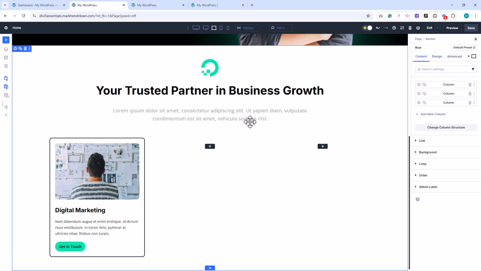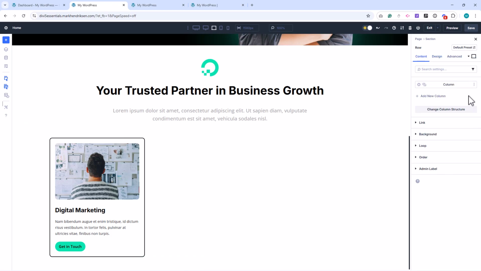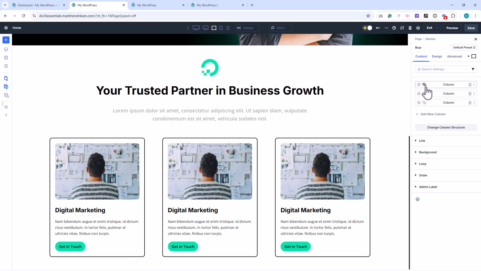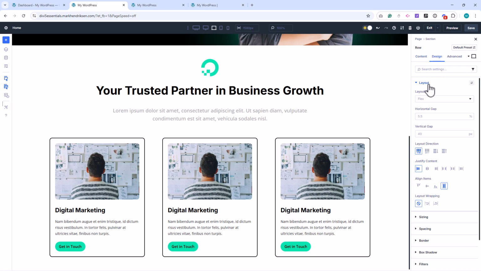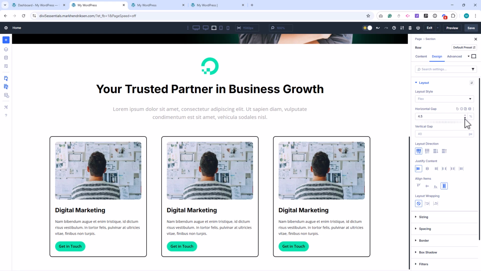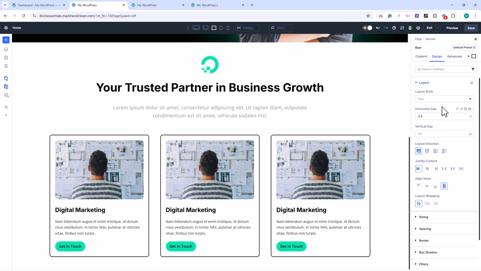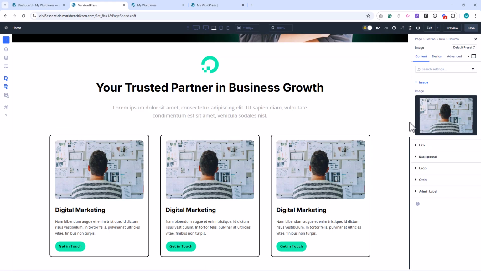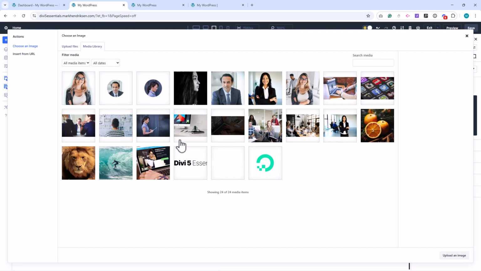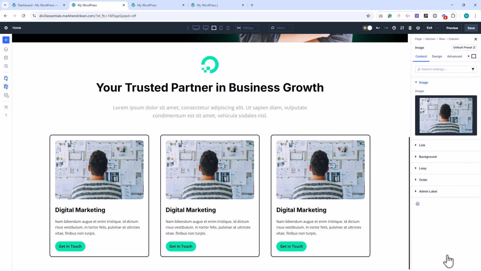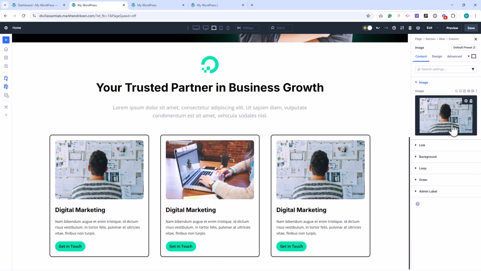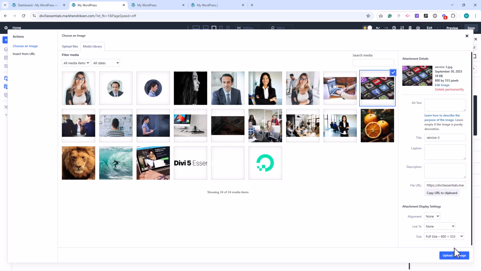Since the first column is complete, I'll delete the other 2 columns and duplicate the finished one twice, so we have 3 identical boxes. To adjust the spacing between the 3 boxes, I'll open the row settings and reduce the horizontal gap slightly to 3.5. That keeps the layout compact without feeling cramped. Then I'll update the images for the second and third columns. You can also replace the text and button labels with your own content, such as Read More or Learn More.